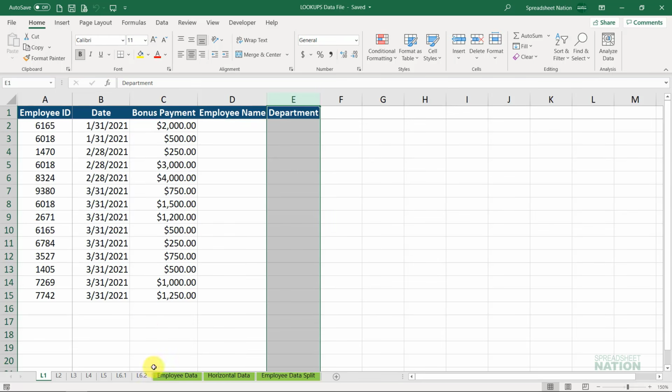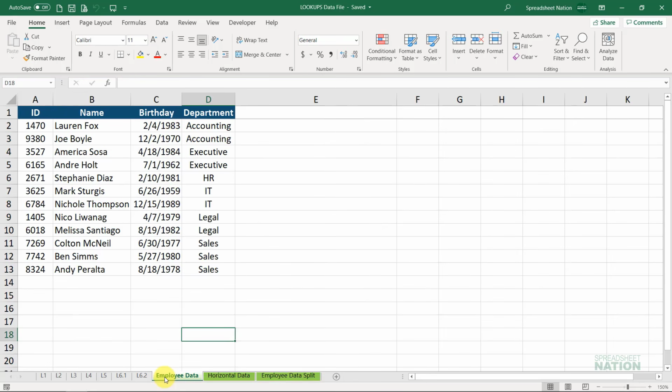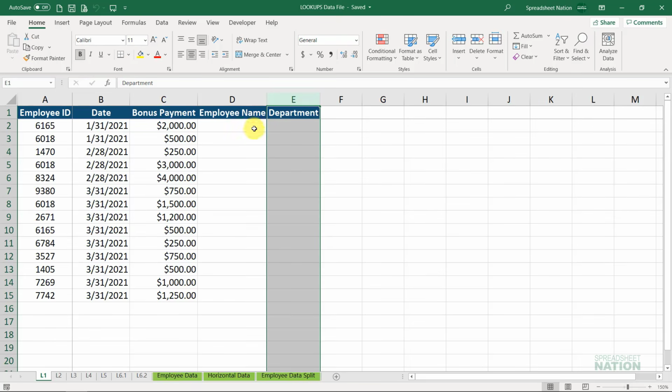We also have a second data source with employee data, which came from our HR department and has an employee ID, an employee name, birthday, and department. This is a classic use case for a VLOOKUP because we have one set of data and we want to bring in other values from another set of data. That's in essence what a VLOOKUP does.